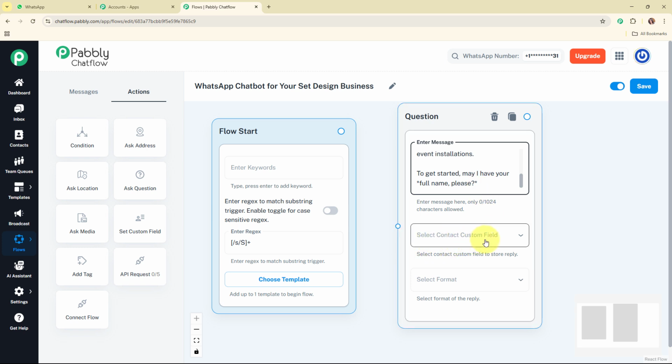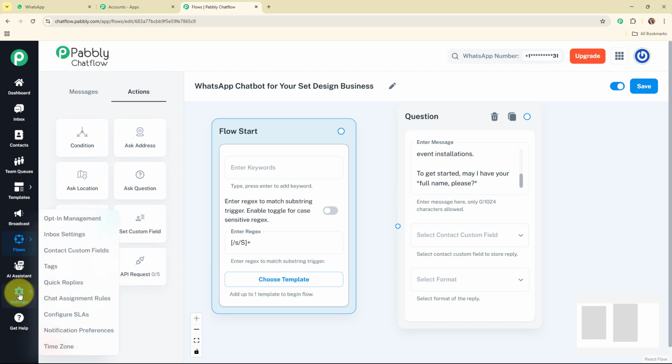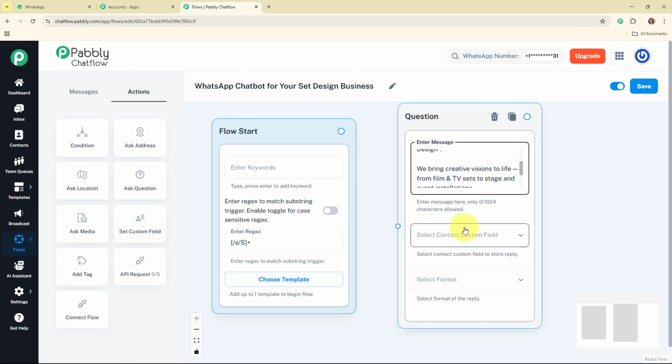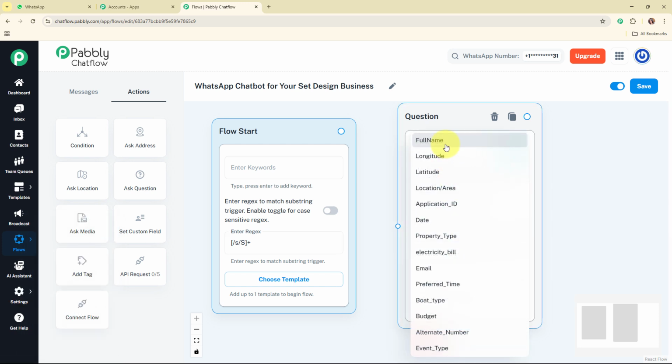Here I've already created the contact custom field for the full name, and if you wish to learn about this contact custom field in detail, you can check out the video dedicated to this feature. Now let me tell you how you can access the contact custom fields. For that, you need to click on settings, and here you'll be able to see the option of contact custom fields.